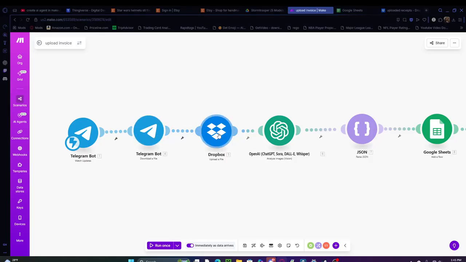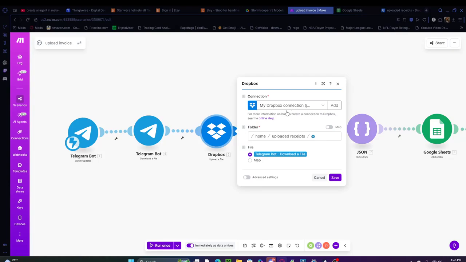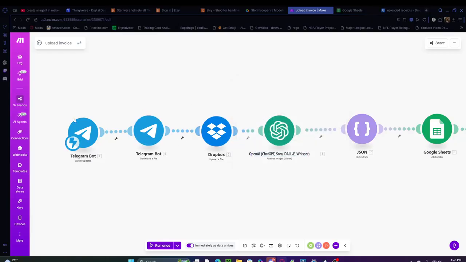But what we want to do next is upload that to our Dropbox folder, because we want to keep all these copies of receipts or invoices somewhere, and we're best to keep them in the cloud in Dropbox. So what we do is you connect Dropbox, you put in the folder that you want, and what file you want, the file the Telegram bot downloaded. This is from the second step where we downloaded it. So now this image that we just copied, whatever receipt or invoice you have, is now sitting in your Dropbox.